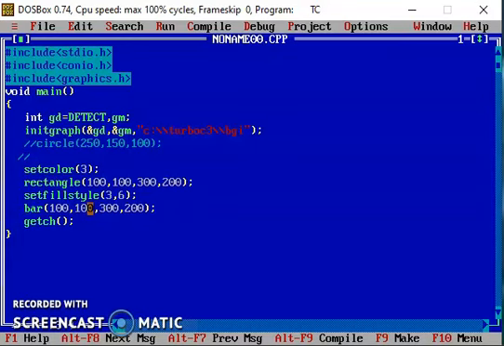So this is about your first tutorial. In the next tutorial we will see how we can fill other shapes like a circle or any random shape. So do it on your own for practice, and see you in the next tutorial.